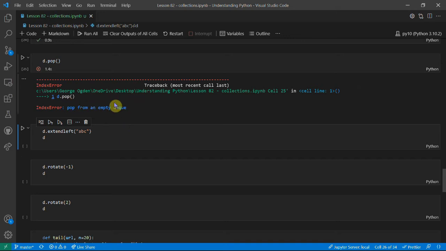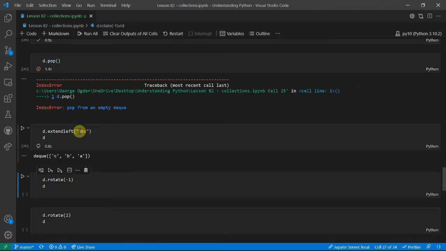So you can check if it's empty and then try popping. We can extend it to the left. However, you can see it's put everything in backwards, because it's first done A, and then B, and then C. But we have added to the left.